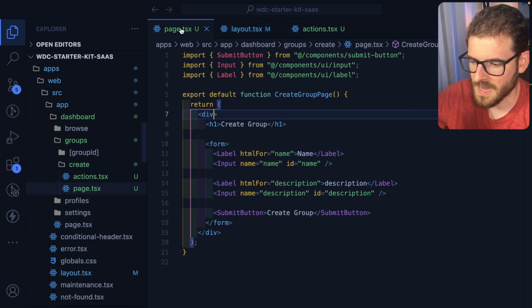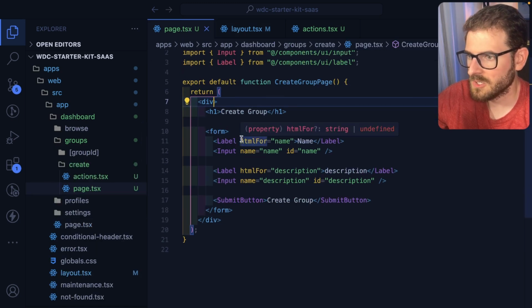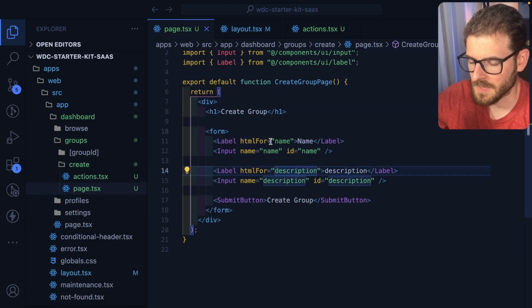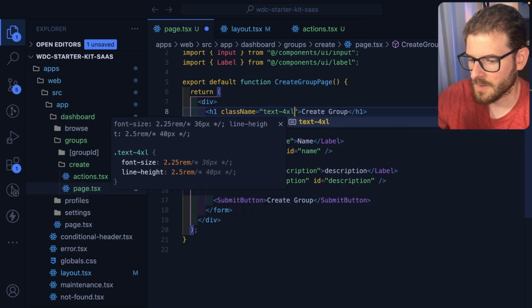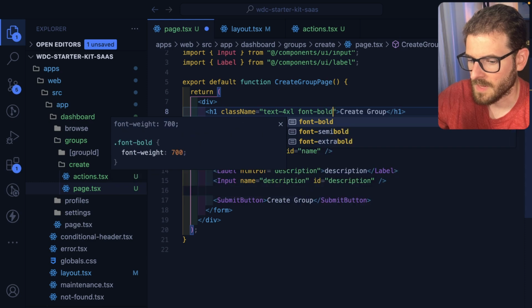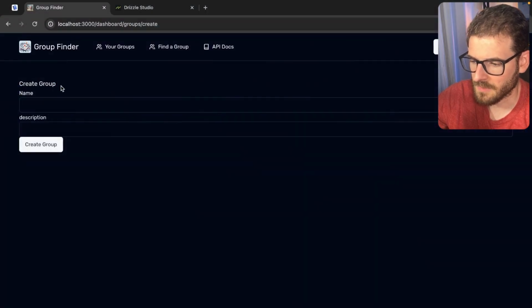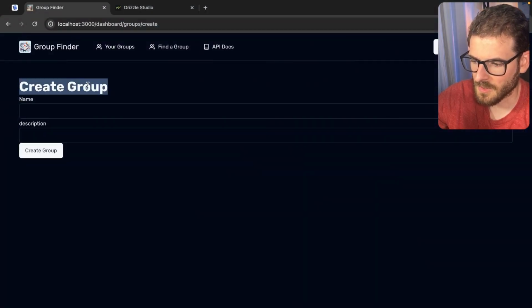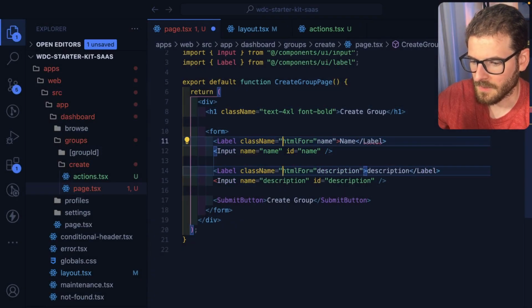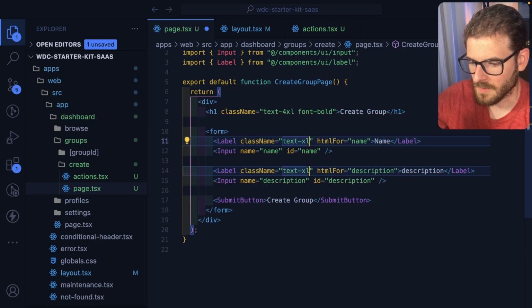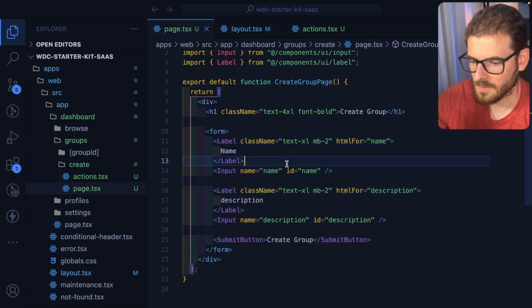So let's go back to the page that we're working on. We need to style these inputs a little bit because right now they don't look too good. And also this, you give it a text of 4xl, font bold maybe. Save that. Let's see if that makes it look a little bit nicer. Here we go, create group. And then for the label itself, I don't know, text of extra large maybe, and margin bottom 2.